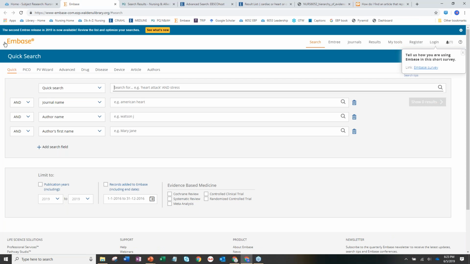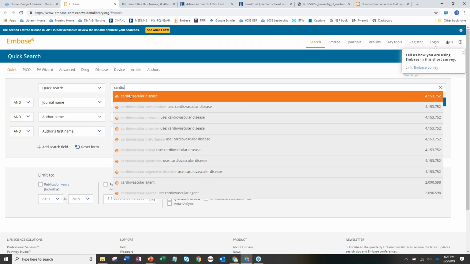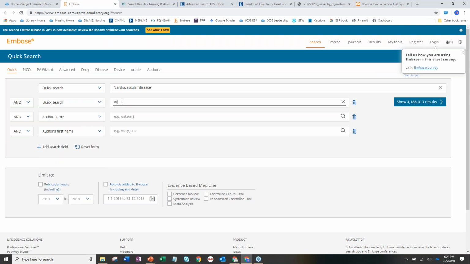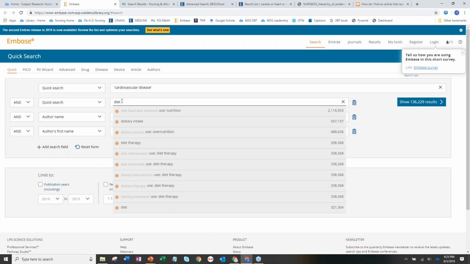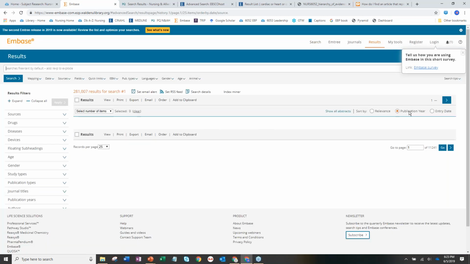One of the first things I want to show you here is this quick search, and it only does the first box, cardiovascular. It only does the first box, but you need to change the other boxes to quick search unless you're looking for a journal name, which I am not. And then I want to say diet. It says diet, food, and nutrition, use nutrition. And I find these to be pretty good when I do use them here in MBASE.